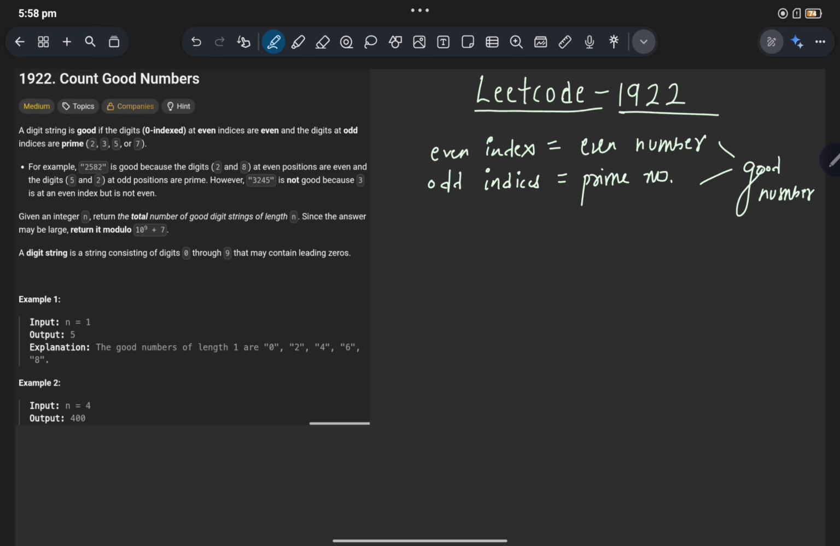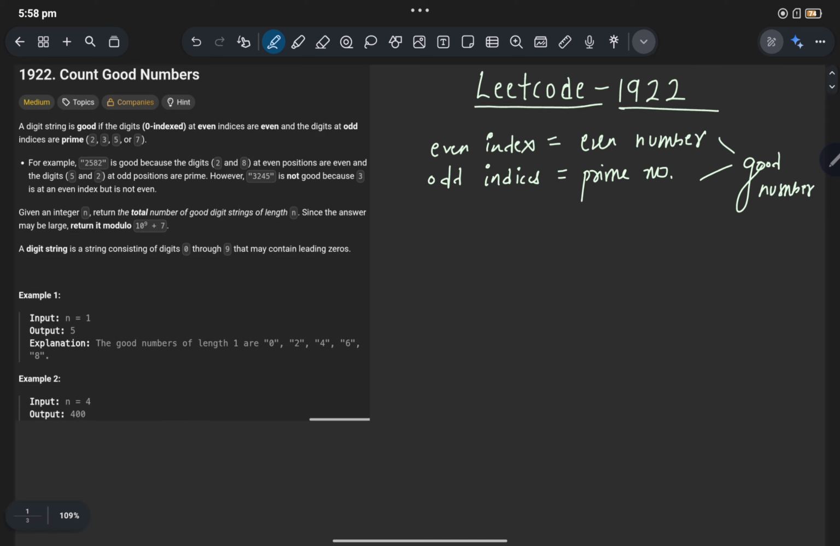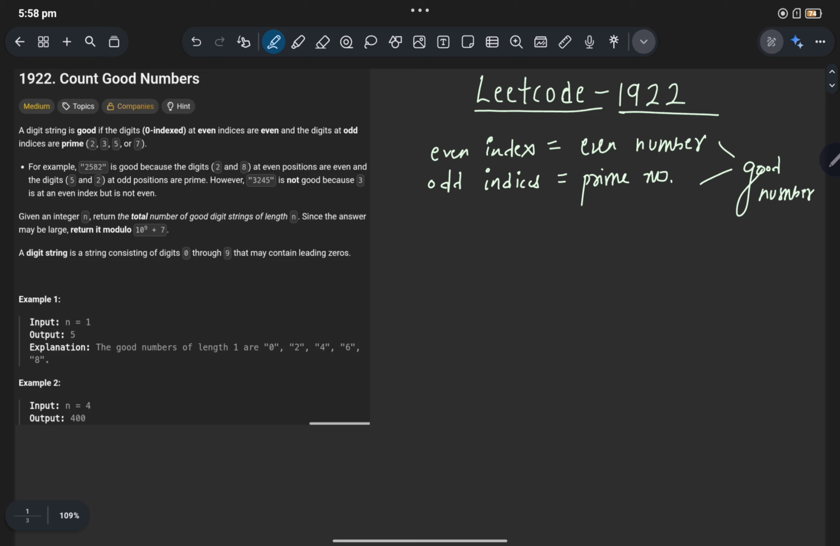So that's it. What we have to do in the question: given an integer n, return the total number of good digit strings of length n. Since the answer may be large, return it modulo. A digit string is a string consisting of digits 0 through 9 that may contain leading zeros.